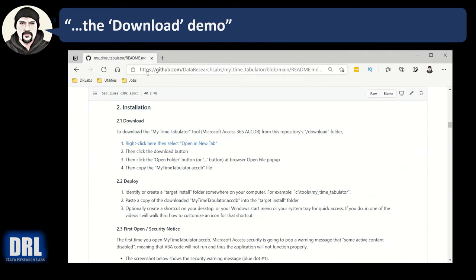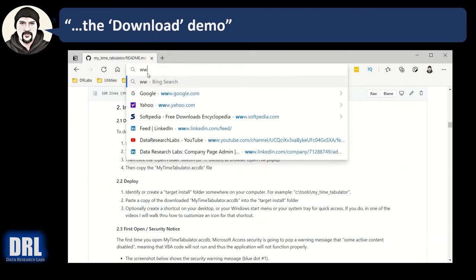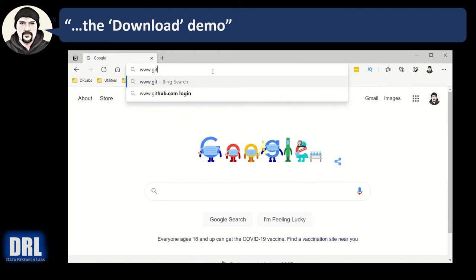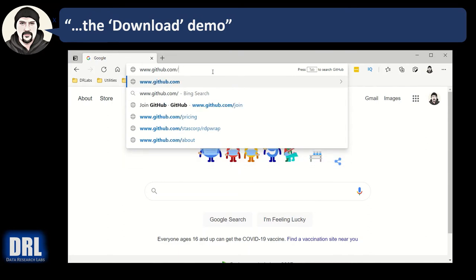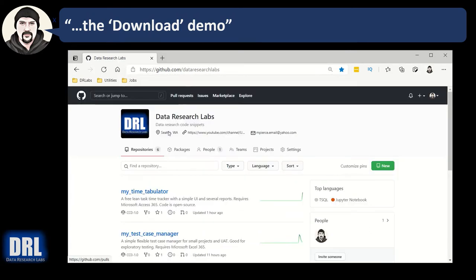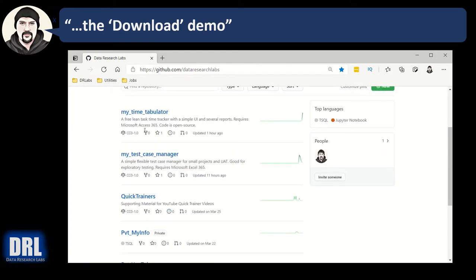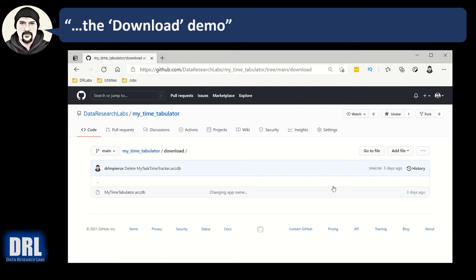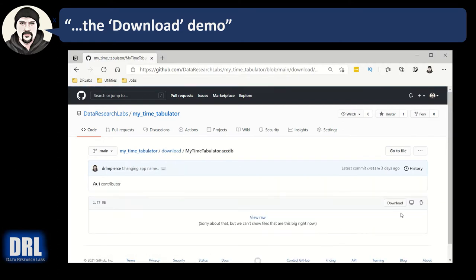And the second way would be, let's start from Google here, would be to open your browser, go to github.com/data-research-labs. Hit enter, all one word, Data Research Labs. Up comes a product. The sort order may change over time, but what you're looking for is My Time Tabulator. Click the link. Is the download. So click the download and here we are back at the same, well, not quite. We have to also click the file that we want to download, My Time Tabulator. And then we're back where we were if we just click the link from the instructions.